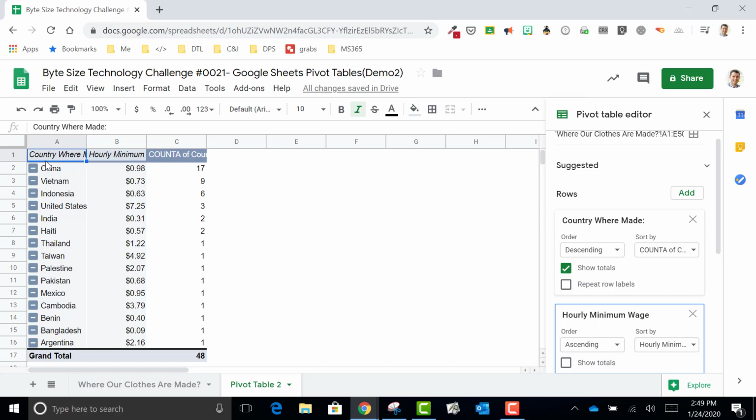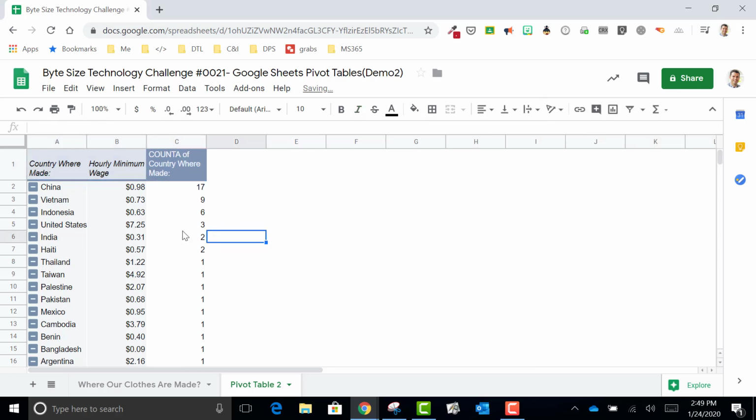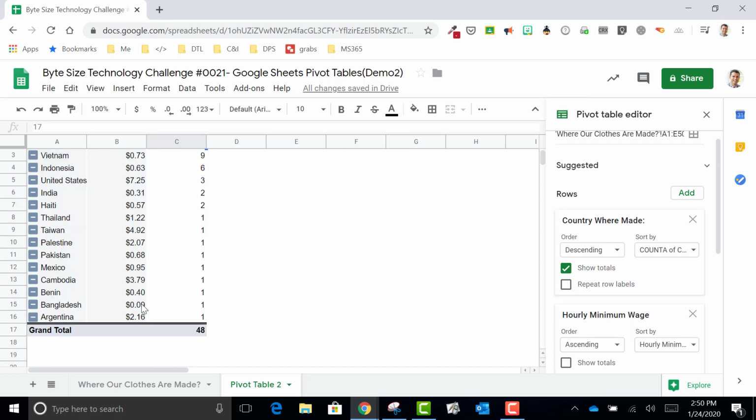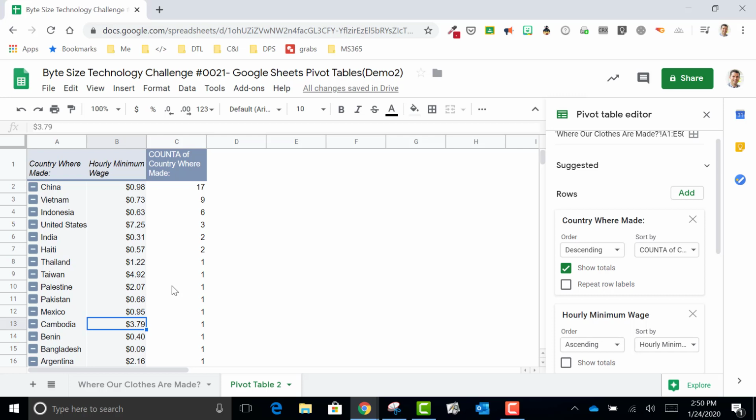All right, so I can eyeball this now to see if there is a correlation between minimum wage and the number of clothing items. And this would be difficult because I'm really just getting an eyeball view. So 17, where the minimum wage is 98 cents an hour, but maybe with some of the higher ones, and maybe I don't have enough data to really get a scientific answer to this question, but is there a correlation based on this data set? It's still a little bit difficult to tell just by eyeballing it.